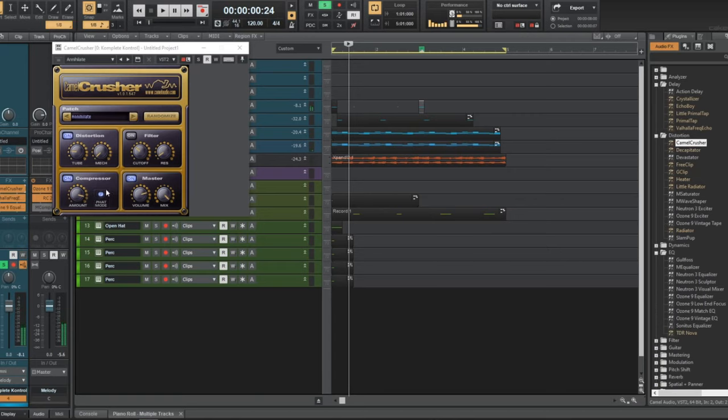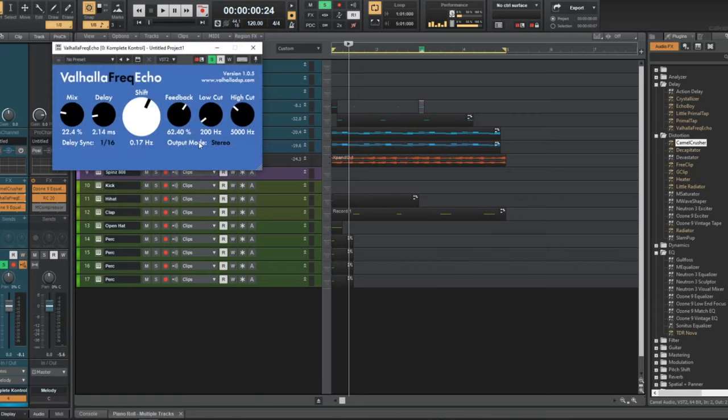Yeah, Valhalla Frequency Echo is a free echo, and it's really cool because it has this shift thing. Every time it echoes, instead of echoing the same sound, it echoes a slightly higher pitched sound. It might sound weird, but it can make some really cool effects that make it sound very stereo.